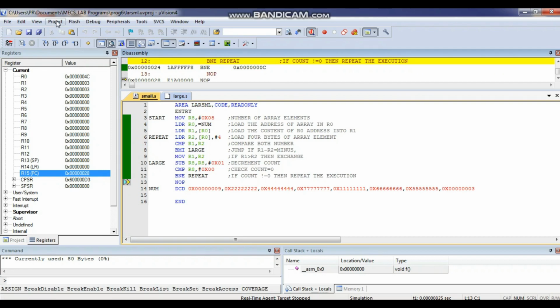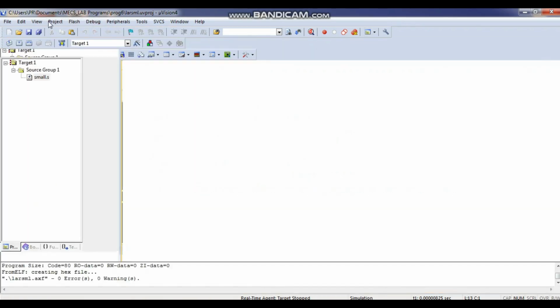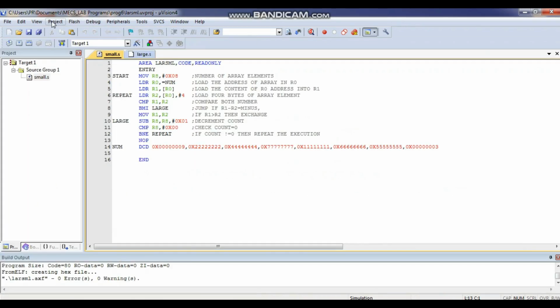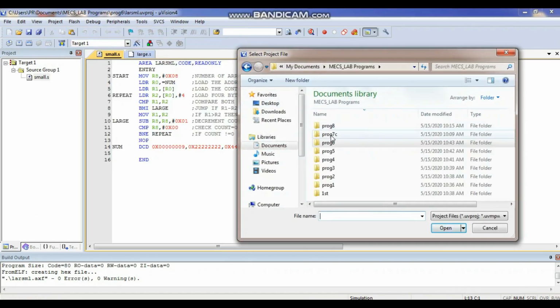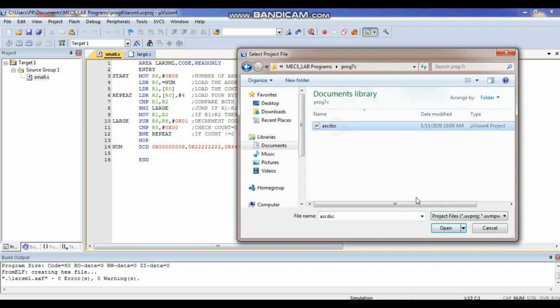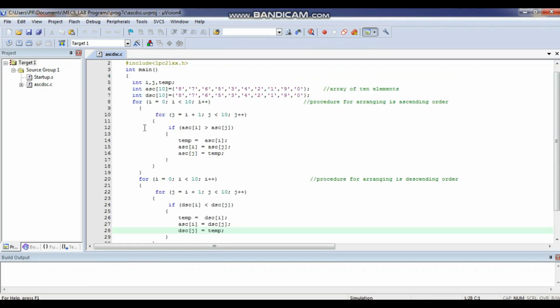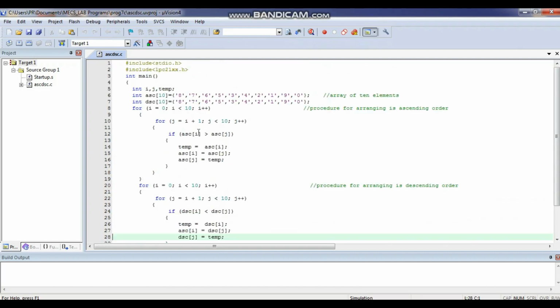Then again go to project, debug, stop the session first, then go to project, open project, the 7th program which we have written using C language. Till now we used to click No, now you have to click Yes at the startup. So let us see this one. Here we are giving integer numbers 8 to 0.